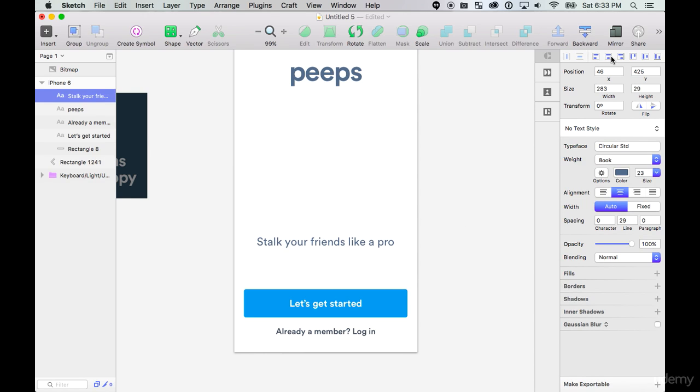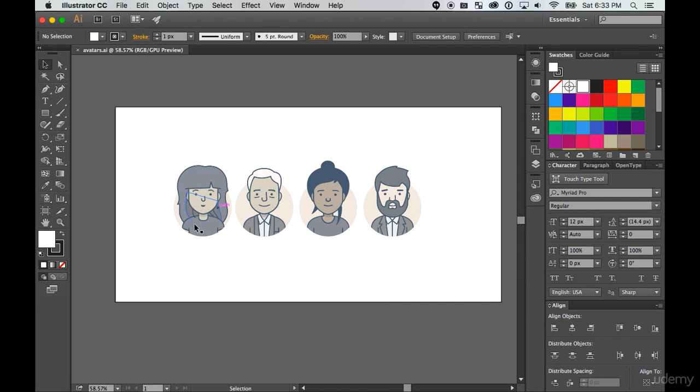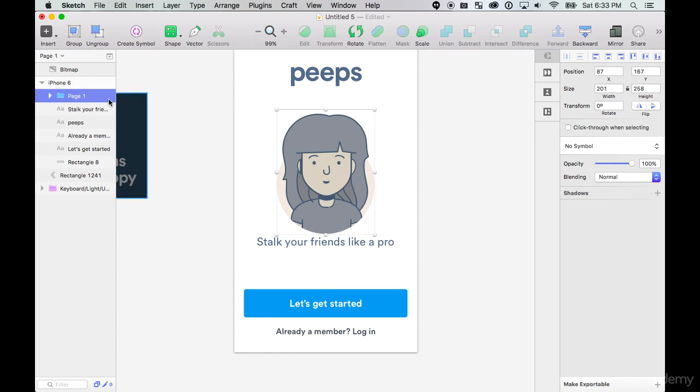Let's add those illustrations that were required. I already made some illustrations, so I used Illustrator to do these. I'm pretty much going to copy and paste over there. So let's copy this illustration, Command C, and over here just paste it, and there you go. It adds this illustration right away with all the elements inside.